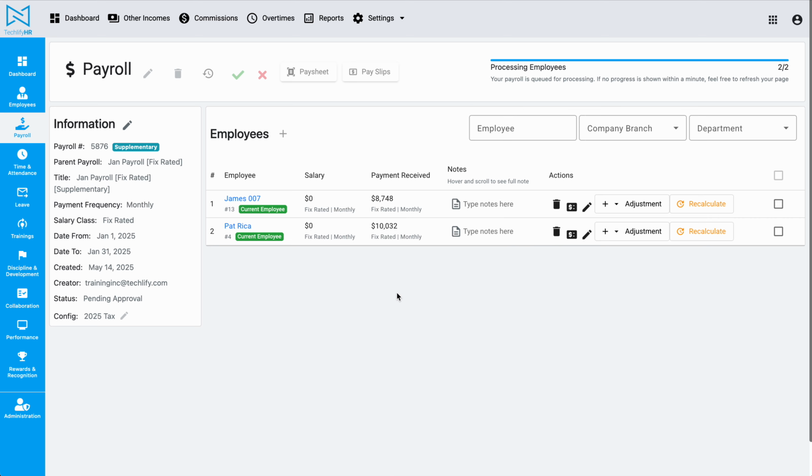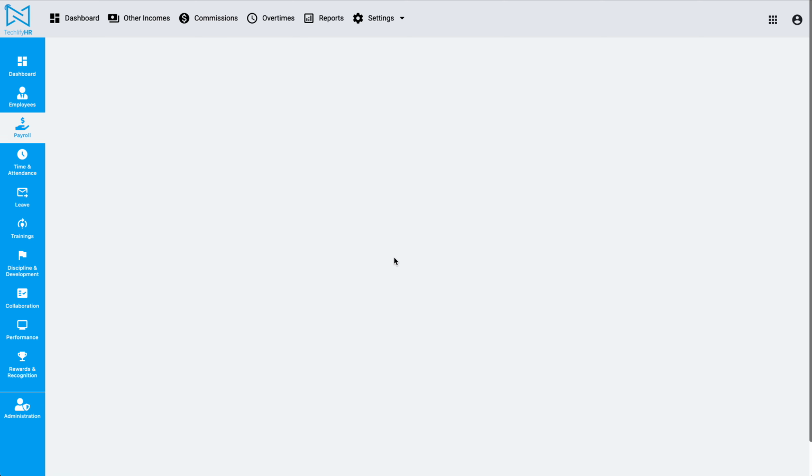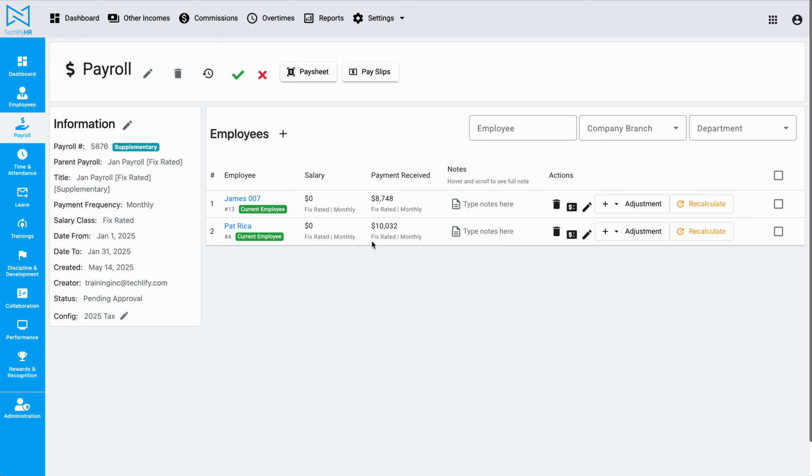And why is that so? It's because what Techlify HR does for you on a supplementary payroll is that it calculates what the salaries should have been or should be in Jan payroll using the 2025 configuration. And then it subtracts those values in the parent payroll, which will be the original January payroll with the 2024 configuration. And here you would see the differences.